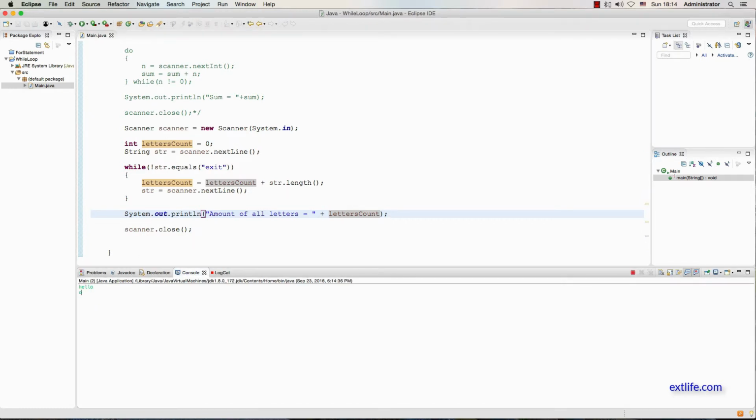Hello, 1, 2, 3, and exit. And the amount of all letters is 16. Let's try it again. 1, 2, exit. And the amount of all letters, excluding the word exit, equals 6.